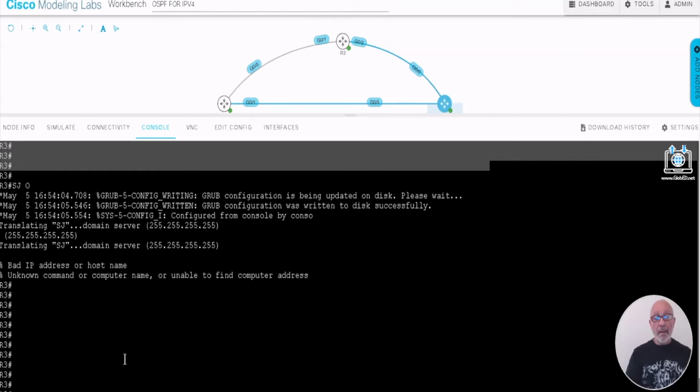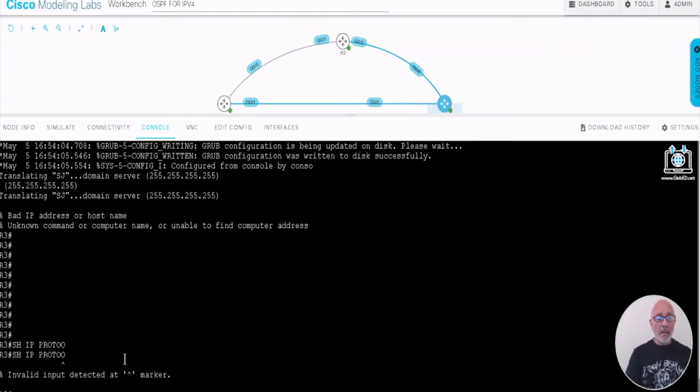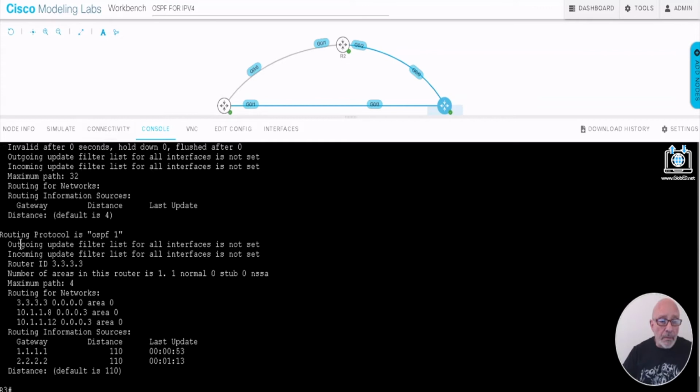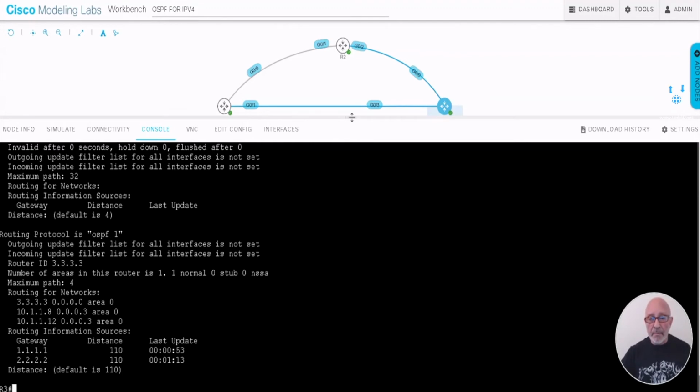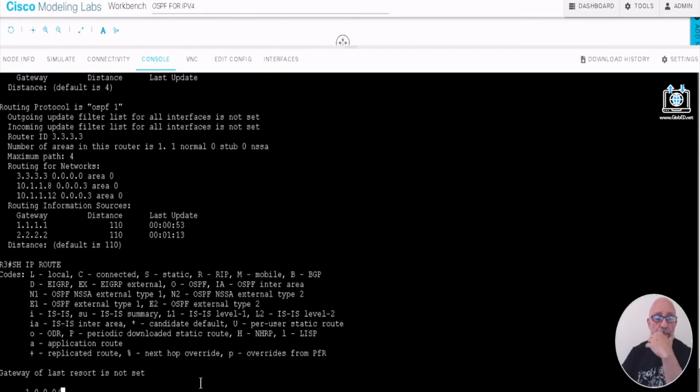So what was I doing? Oh, it's verifying. Show IP protocols. All right, we got the 2.2.2.2, 3.3.3.3, 10.1.1.8, 10.1.1.12. Cool. Let's take a look at the routing table. Show IP route.